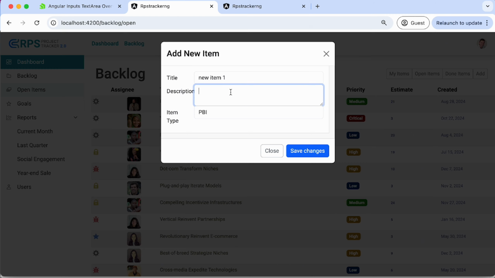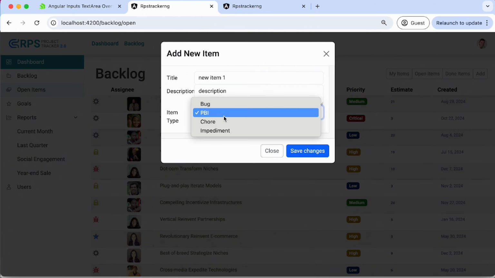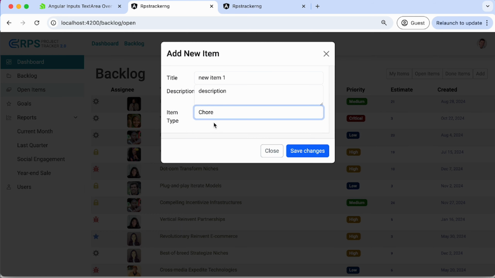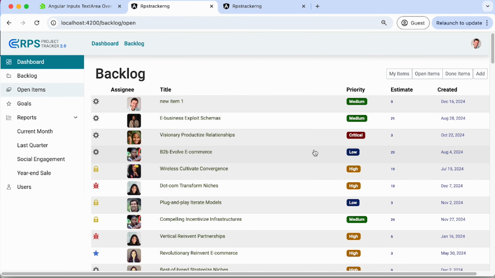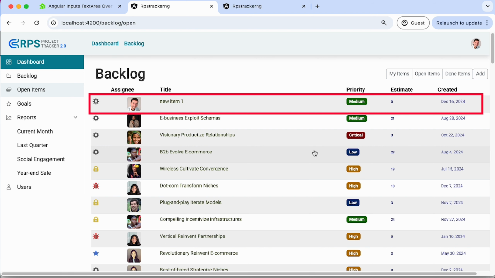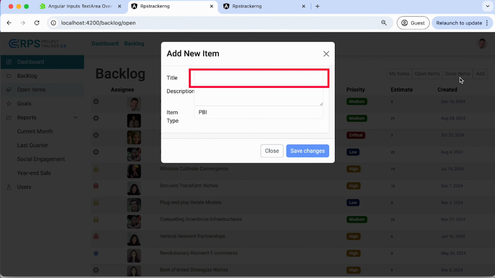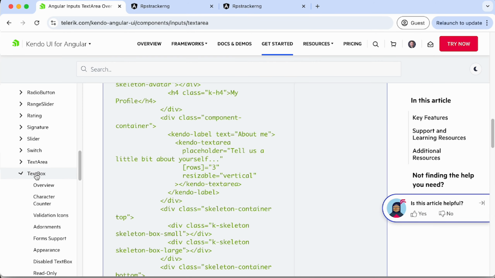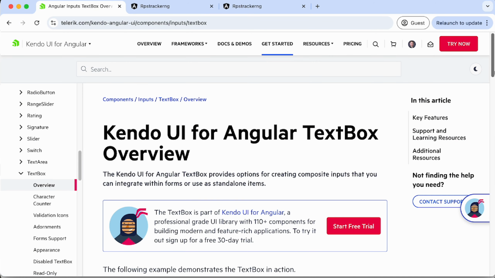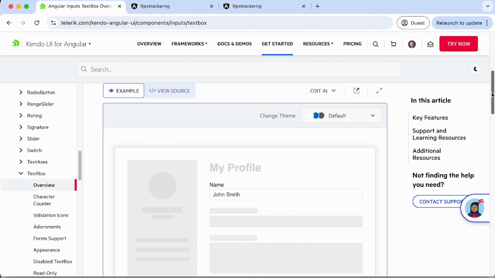Here I'm going to add a new item. I'll give it a title and description and the item type. Item type is whether it's a bug or a product backlog item, or a chore, etc. When I save changes, you'll see that the item shows up here in the list. Let's go ahead and convert this top input into a Kendo text box input. Going back to the documentation, we're going to be using this text box right here. And the simplest example is just the text box input.